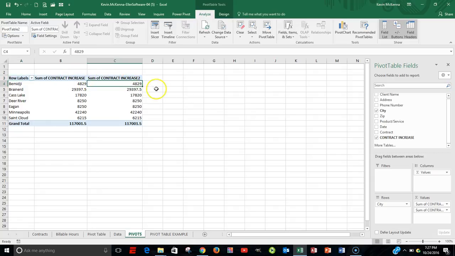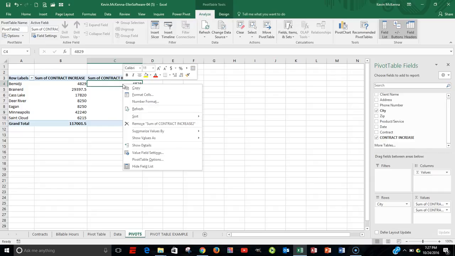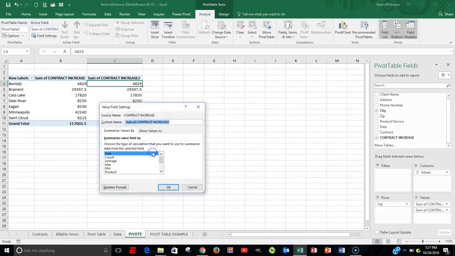We're going to start by going into cell C4 within our pivot table. We're going to right click and go to Value Field Settings. This will allow us to change the field name. We're going to name that field name average contract. So we've changed the name. We want to average, right now it's being summed. We want to average that field. We're going to click next.